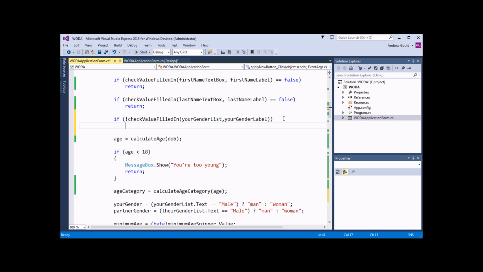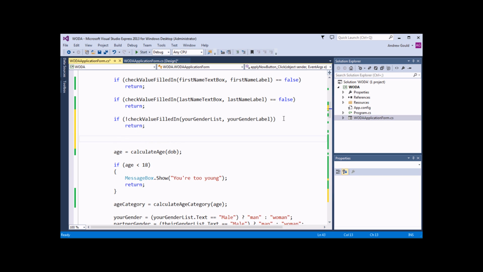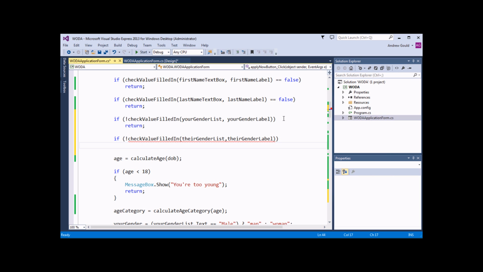So on the next line, if that happens to be true, what I will say is return in the same way. And then we can do exactly the same thing for the other gender drop-down list. So I can say if, open some parentheses, not, check value filled in, open some more parentheses, I'll pass in their gender list to the first parameter, and I'll pass in their gender label to the second parameter. On the next line I'll say if that happens to be true, I will once again return from this method.